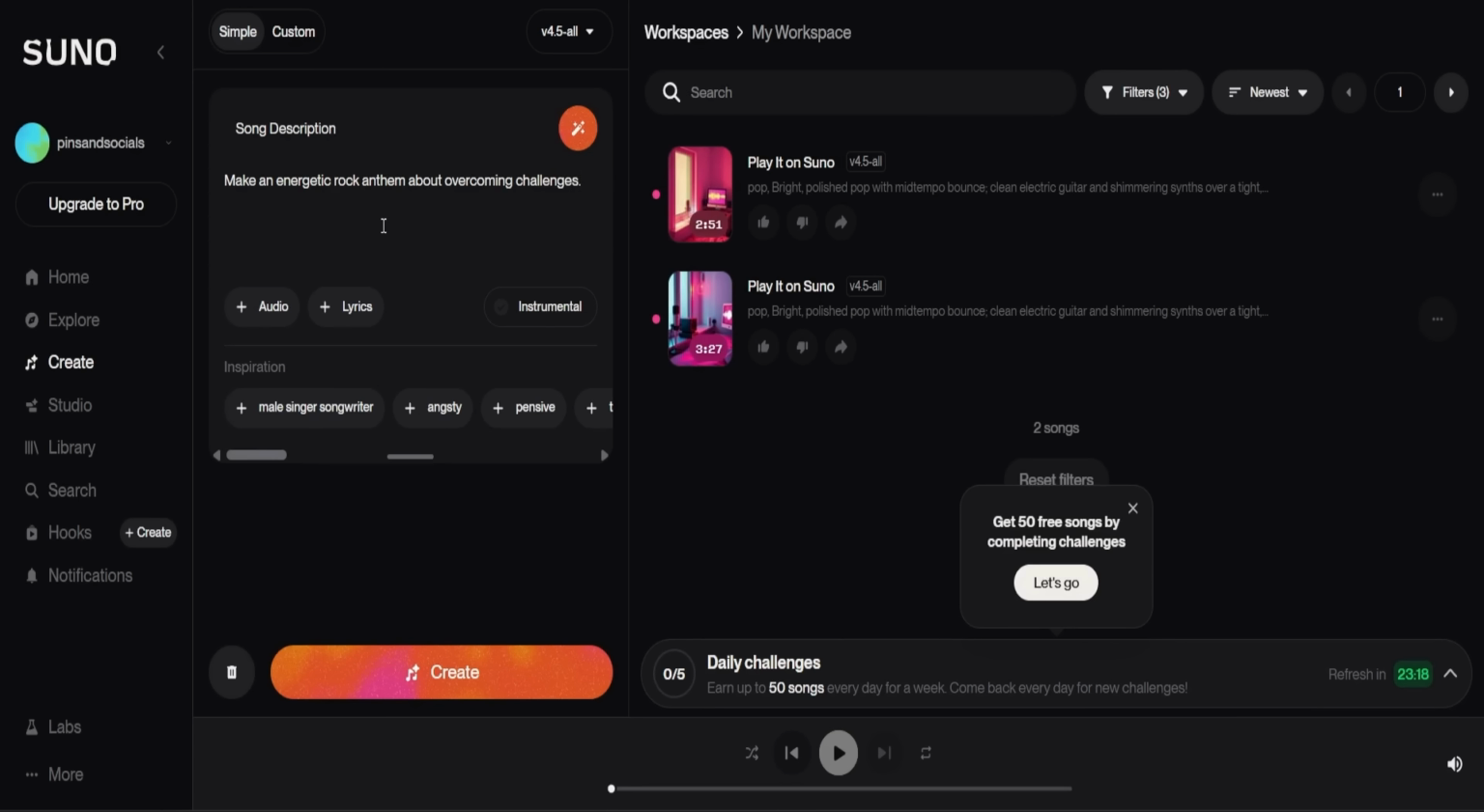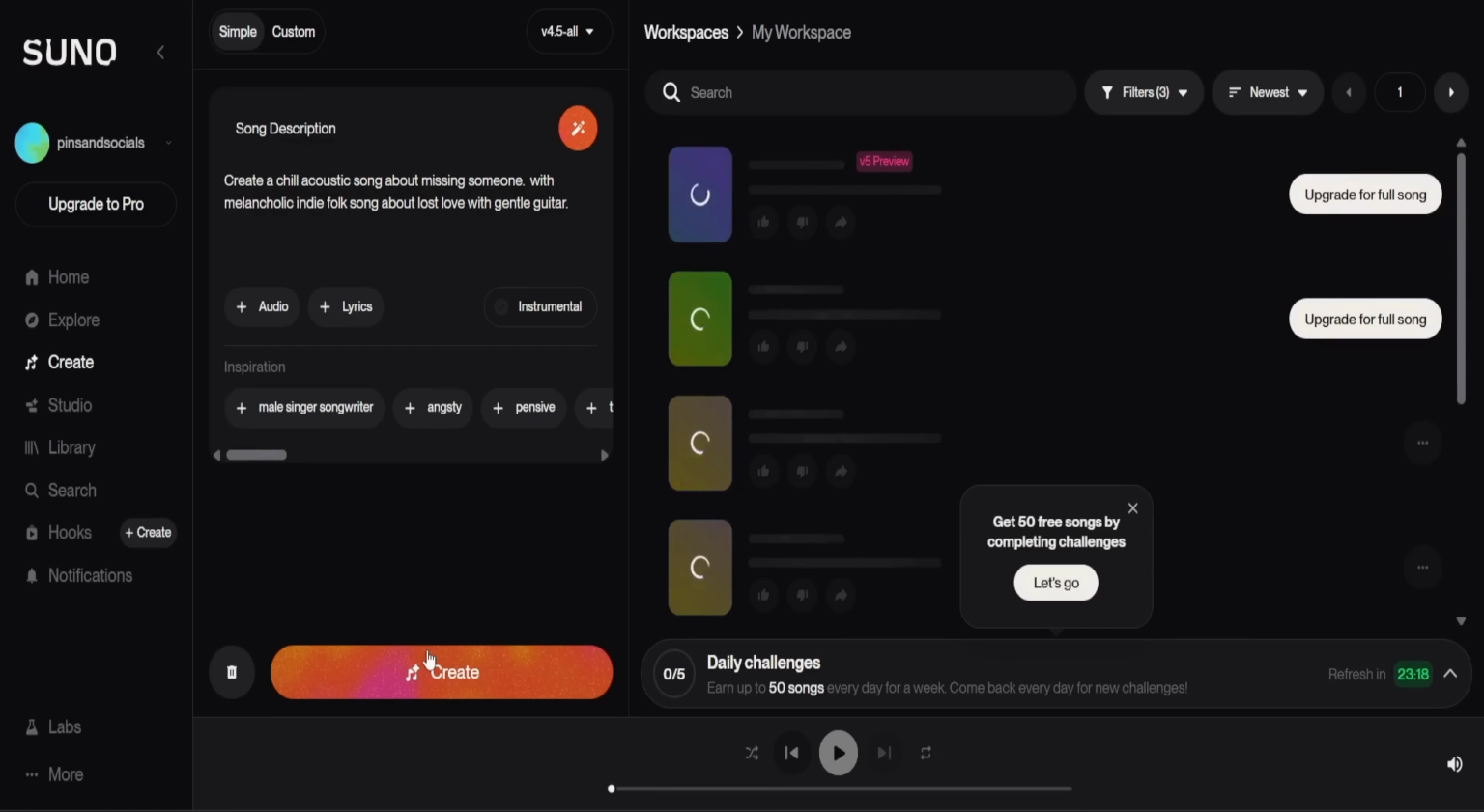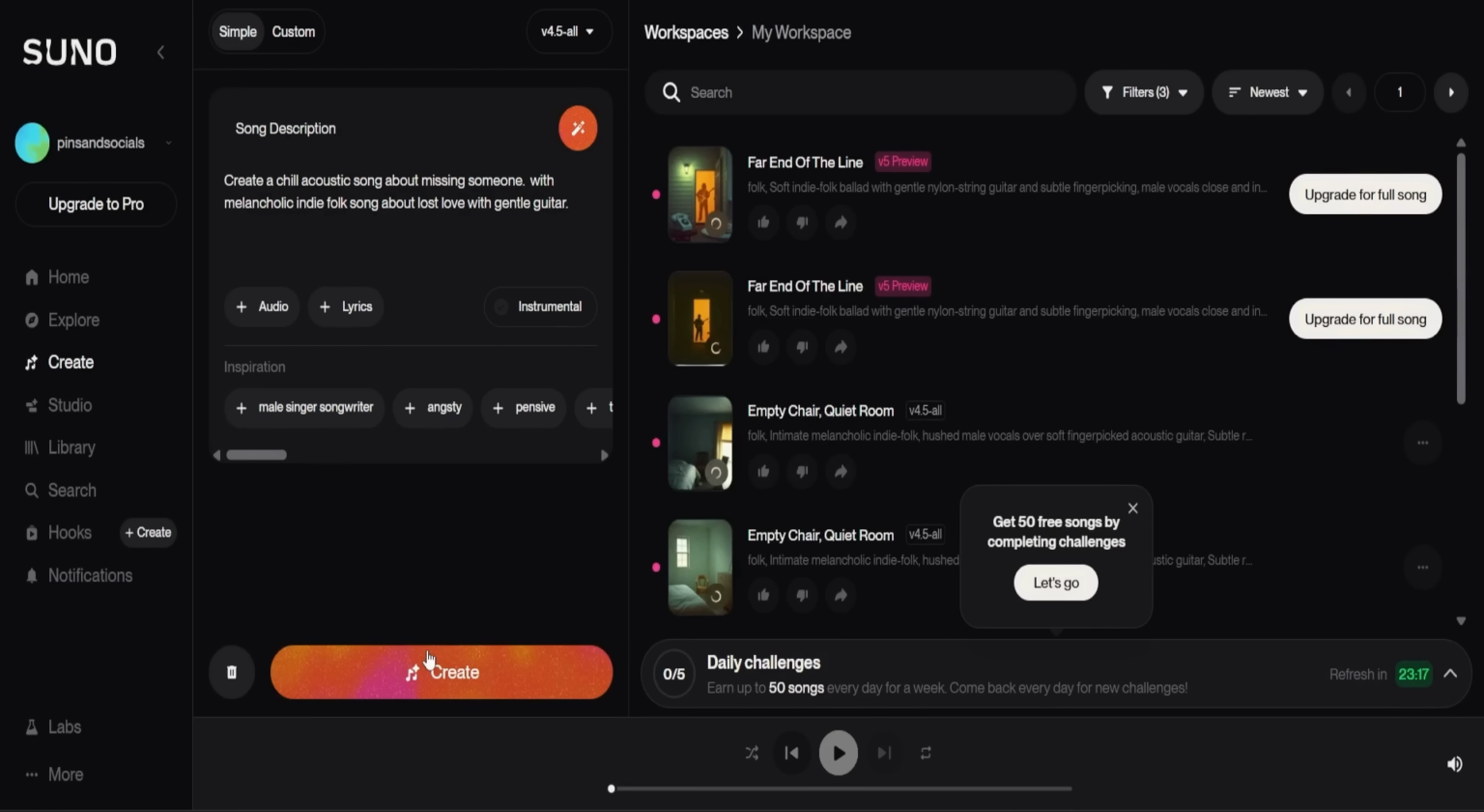Here's a secret most people miss, including the mood, genre, and theme all in one sentence. Instead of just saying sad song, try melancholic indie folk song about lost love with gentle guitar. This gives the AI so much more to work with. Click Create Song and literally watch the magic happen. You'll see a progress bar, and in about 20 to 30 seconds, you'll have 2 different versions of your song to choose from. But wait until you see what happens when we get into custom mode, that's where things get really interesting.